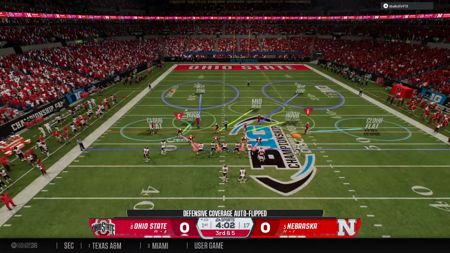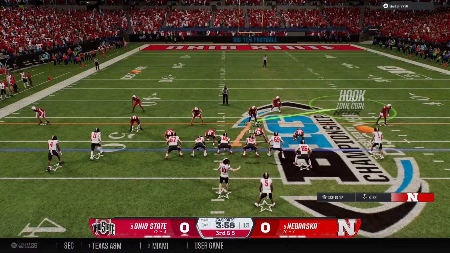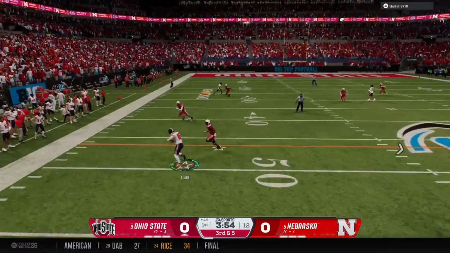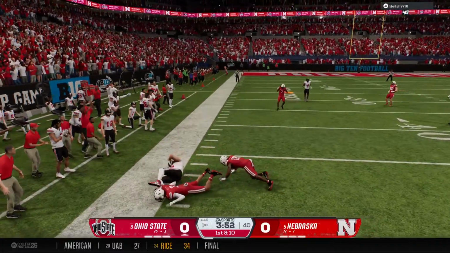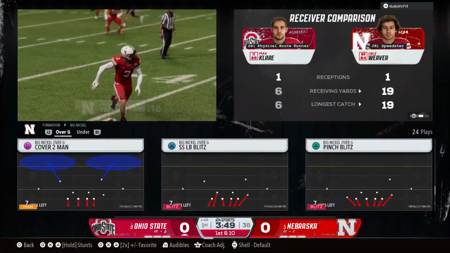Facing 3rd and short, approaching midfield. Can they convert here, or will they face a tough 4th down decision? Back to pass. It's Sand. Here's a throw underneath to the tight end, to be brought down at the 46. Good enough for a 1st down.